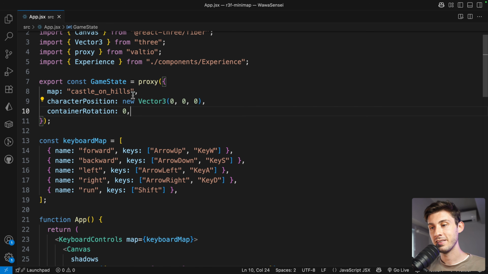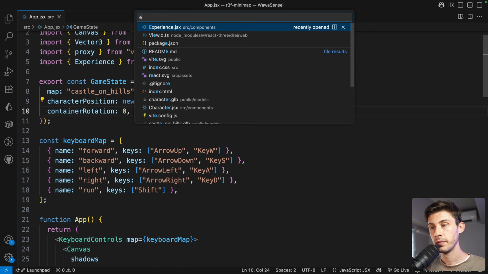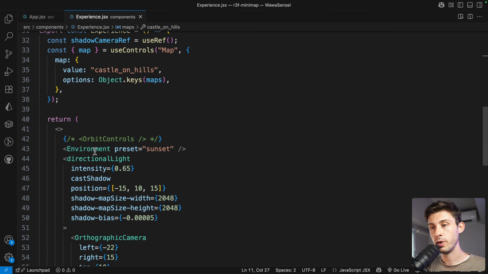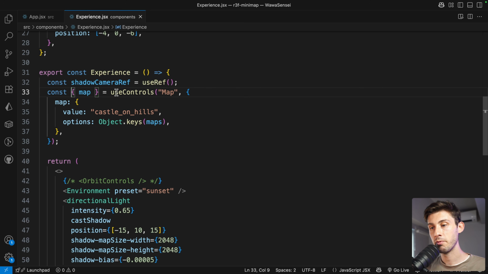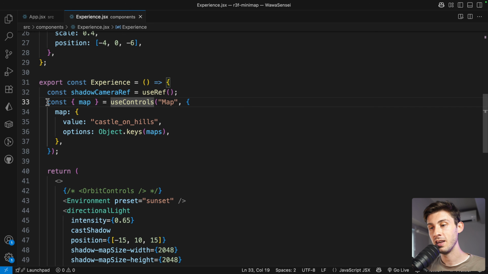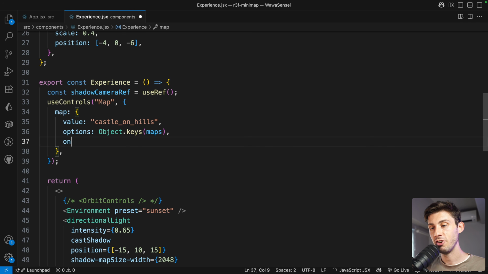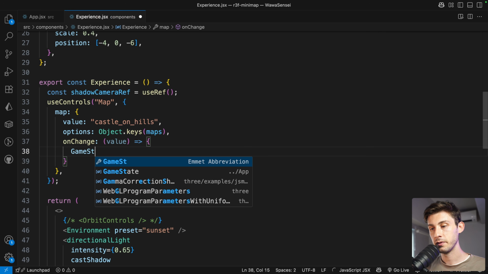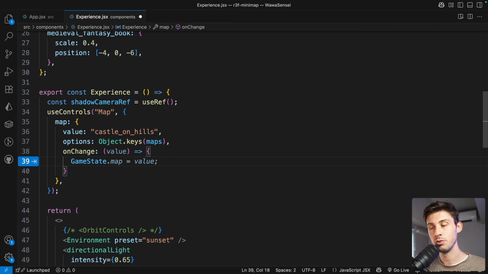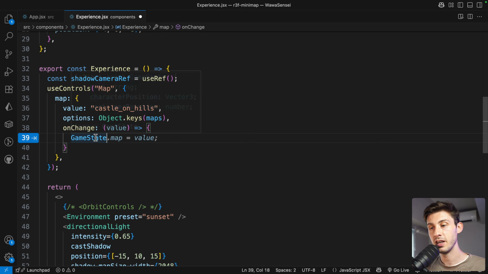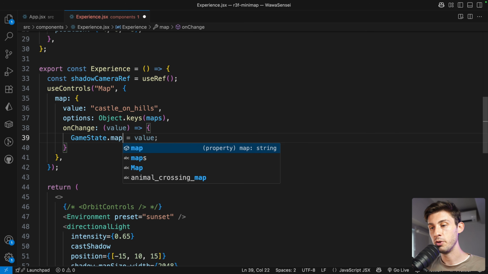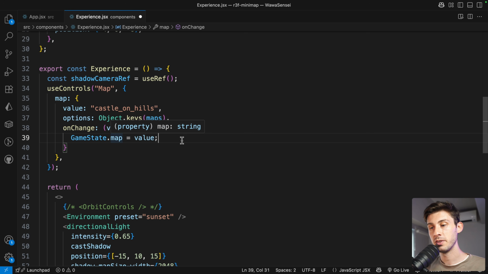Okay, now let's set the values inside Experience. If we go here, what we were doing before is using the map from useControls. Instead, we will use the one from our store. So we stop getting it from here, but on change, we will set the value to it. So the value will call this function. And gameState, this is as easy as it is to change a value with Valtio. So you have your state, the global proxy, and you set the value manually. .map is equal to value. Now in gameState, we have the map assigned with the right value.